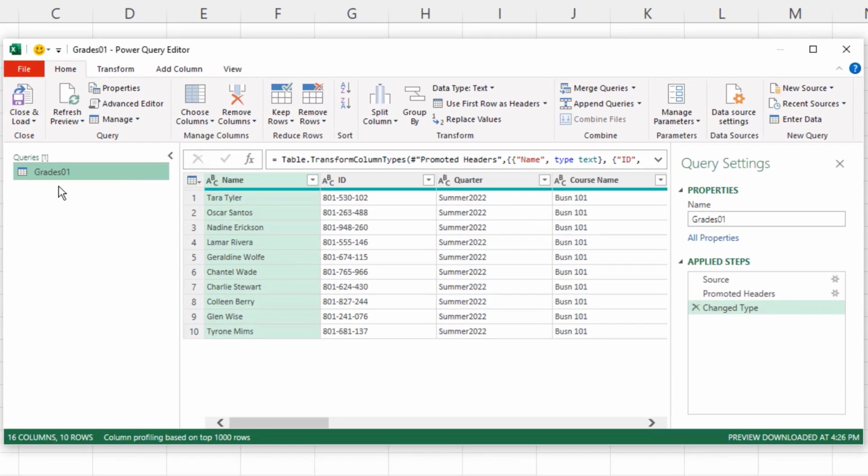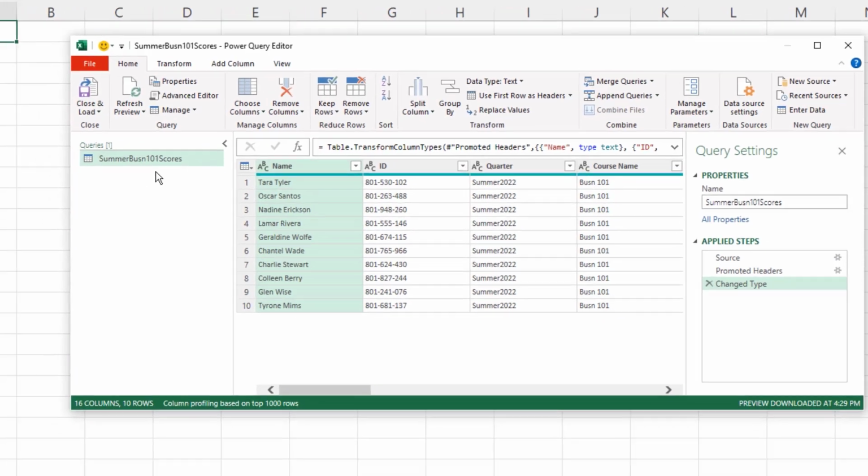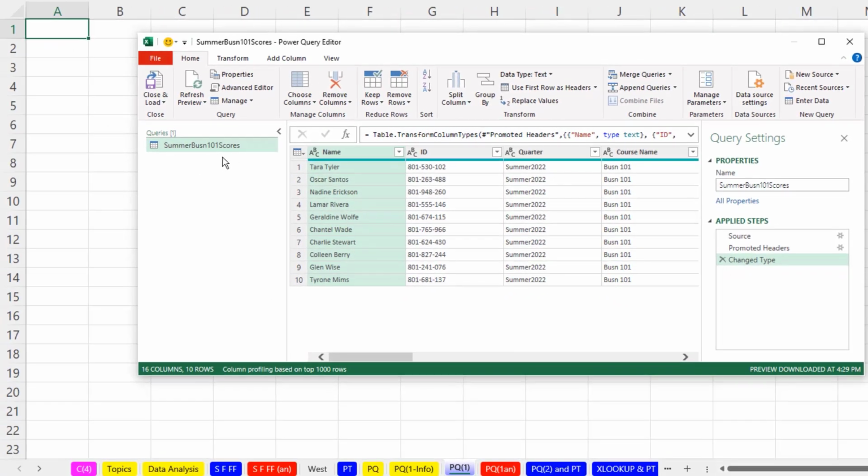Over here on the left is the default name for the query. Also on the right, this is where we can rename the query. And we definitely want to give this query a good name. I'm going to highlight this, and this is for the Summer Business 101 scores, and enter. We renamed the query. We can see it listed on the left. Now, right now in the Power Query editor, we only have one query. But as we import and transform new data in this Excel file, we'll see other queries listed here also.